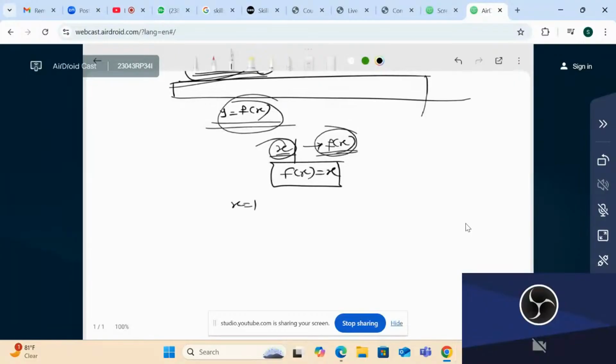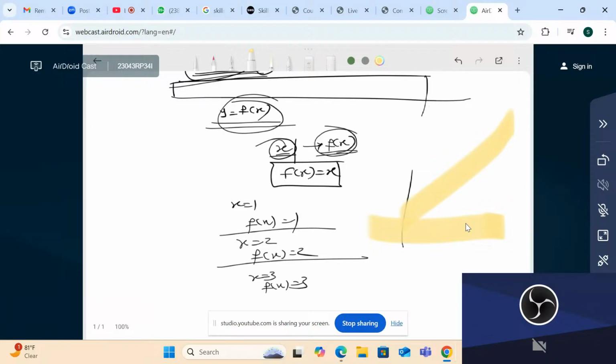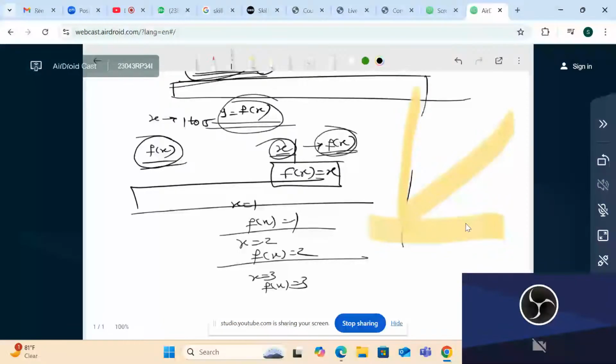So for x equal to 1, f of x will be 1. For x equal to 2, f of x will be equal to 2. Understand? If x is 3, f of x equal to 3. Like this. So this graph will be like this. Correct. If x takes value from 1 to n or 1 to 15, then what will be the array size? It will be of size 15.